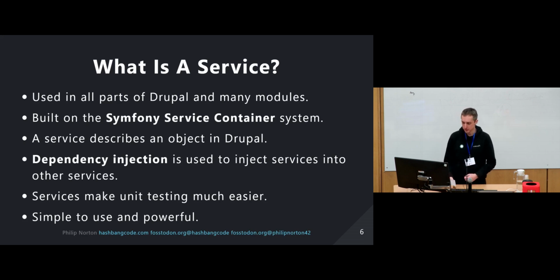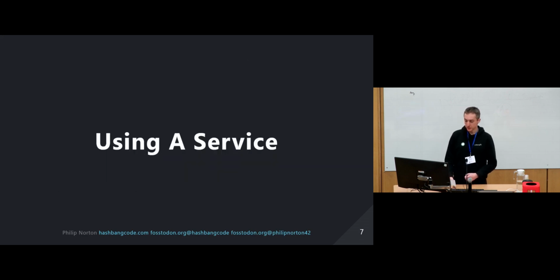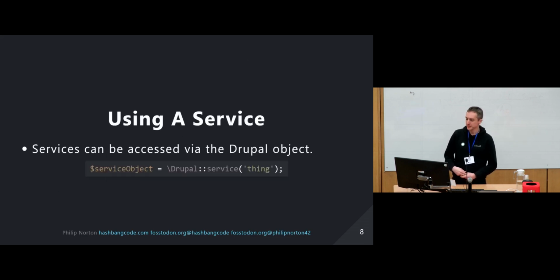So, using a service. You might have seen this kind of code in the past, where you use the Drupal service class, not object, class, to get a service out of Drupal. The thing is a string, which is what the service is called, and you get an object out of that.